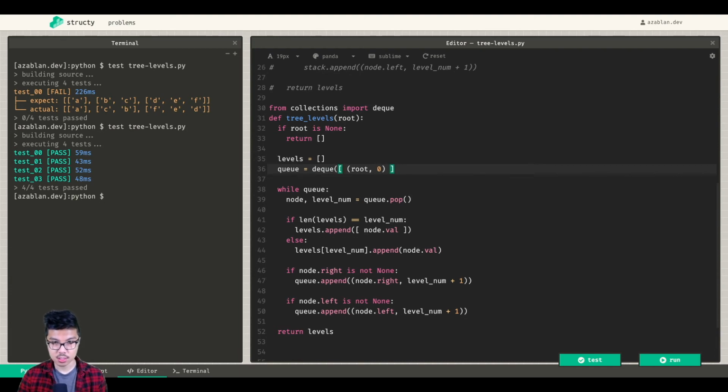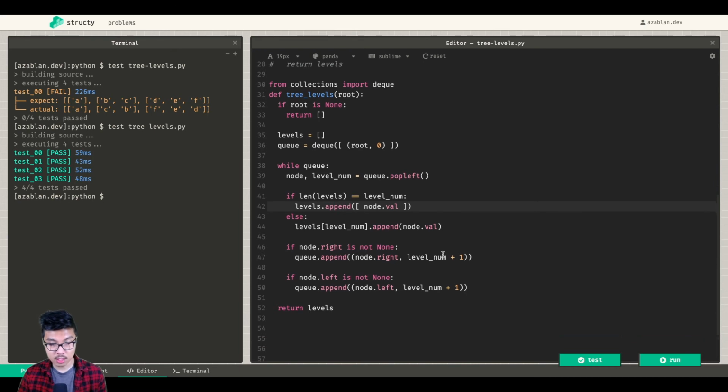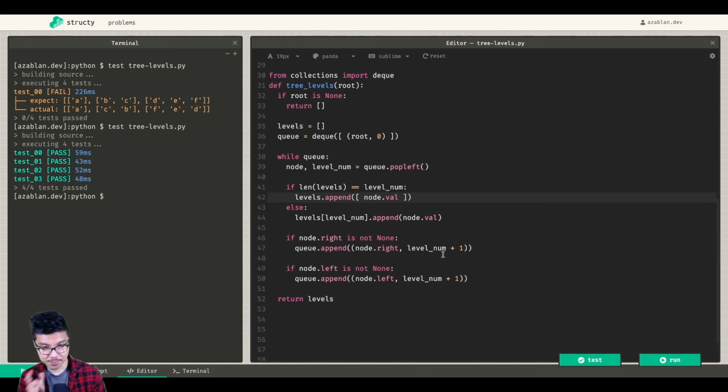Yeah, this looks good. And when I remove the front, that should be a pop left operation now. And I'll add to the back. So that all looks well and good. And I want to stay focused again. I want to make sure that I still do a left to right traversal.